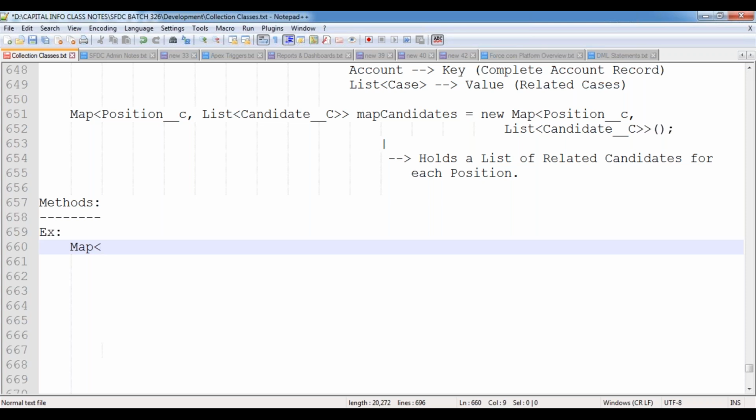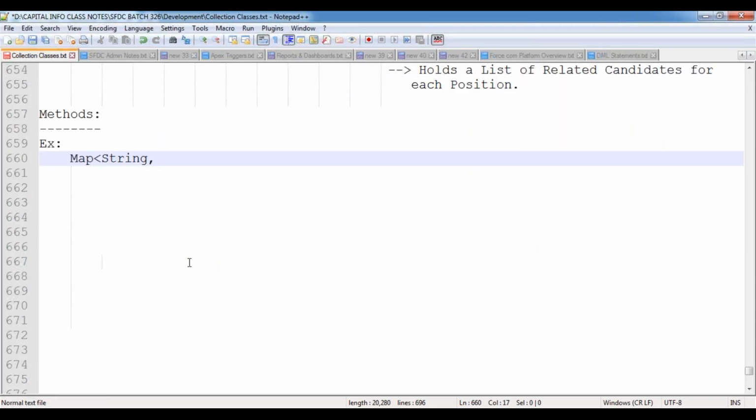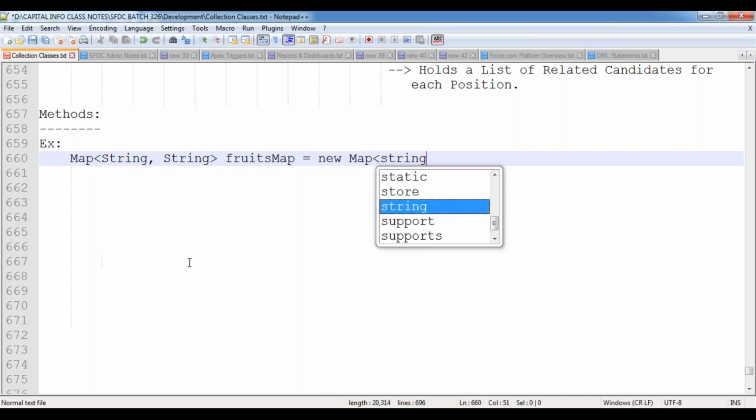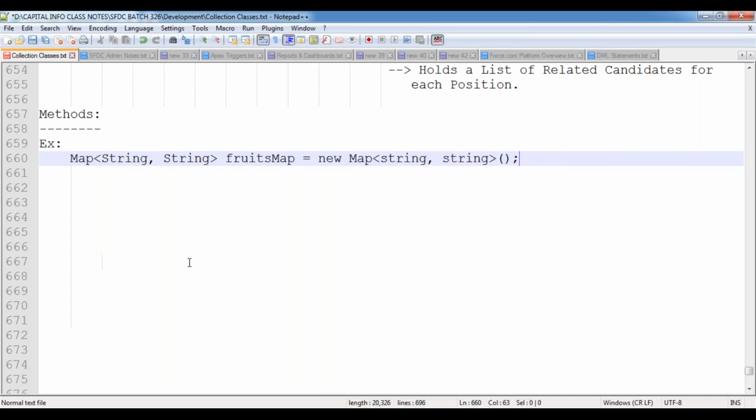Now tell me what are the data types for key and the value. The color will be string, that means this is the key, and the fruit name is also of type string. So I am indicating that fruits map equals new map of string comma string. I'm defining that map collection. Whenever I define that map collection, by default, how many elements will be available? How many elements are there in my collection now? Zero elements. No elements are there. Collection is empty.